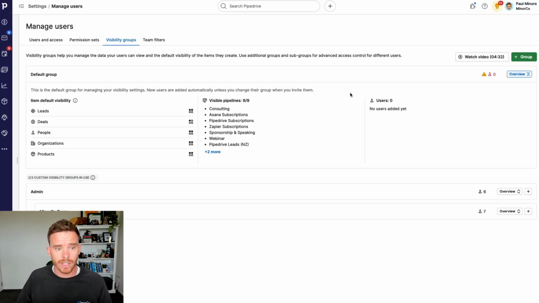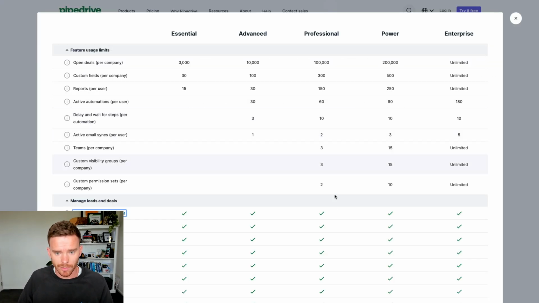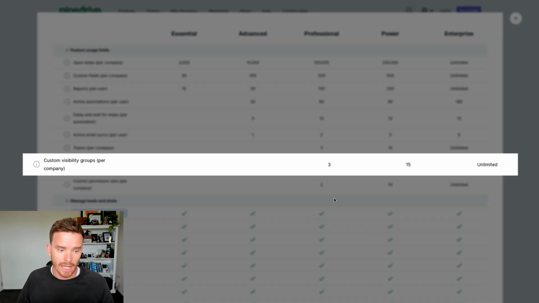And again, the number of visibility groups you can create will depend on the subscription you're on. If you have a larger team, you may want to go for the professional or power plan so that you can have 3 or more custom visibility groups. So that's a look at the permission and visibility settings inside of Pipedrive.